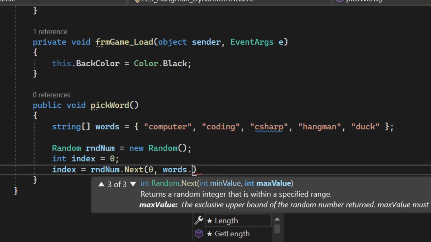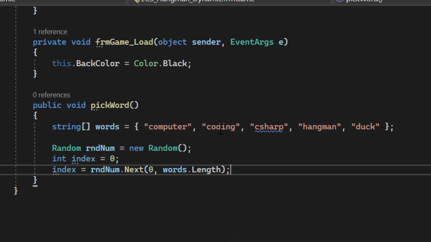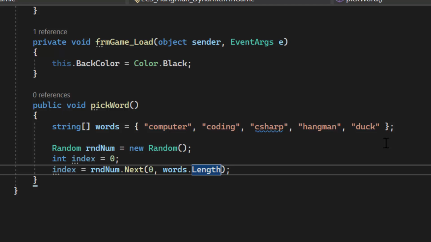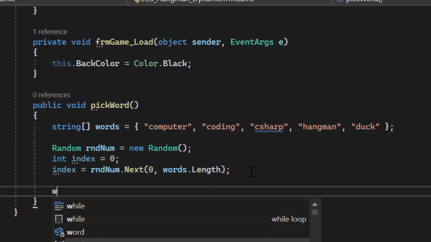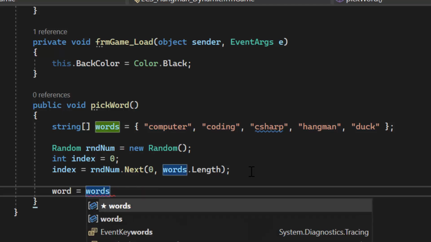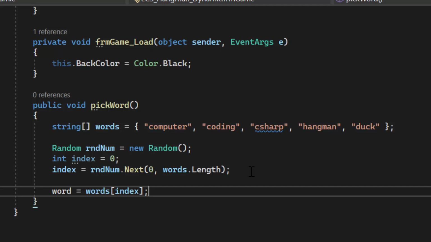Now you may be saying, well, why don't we just go ahead and do the length of it, which I think is 5 words, 1, 2, 3. Why don't we just do between 0 and 5? Because using this code will allow you to add as many words as you want, and it will always randomly select a word. Now, once we get the index, we're going to assign our global variable word. What's going to be that? Well, that's going to be words and then whatever index was selected.